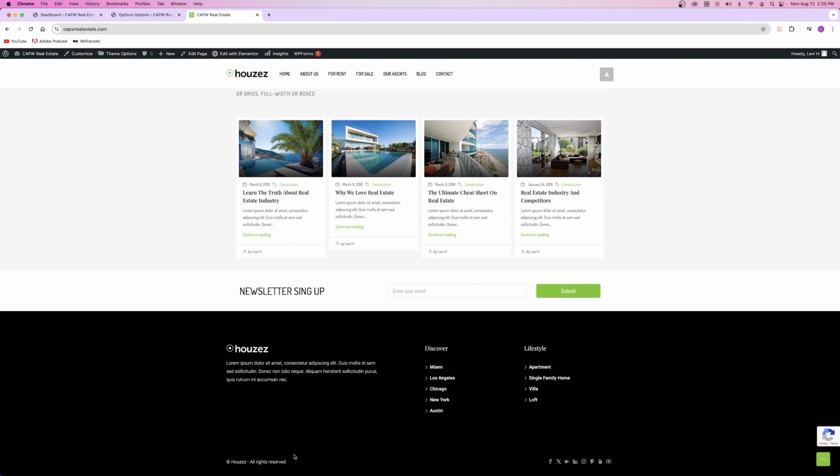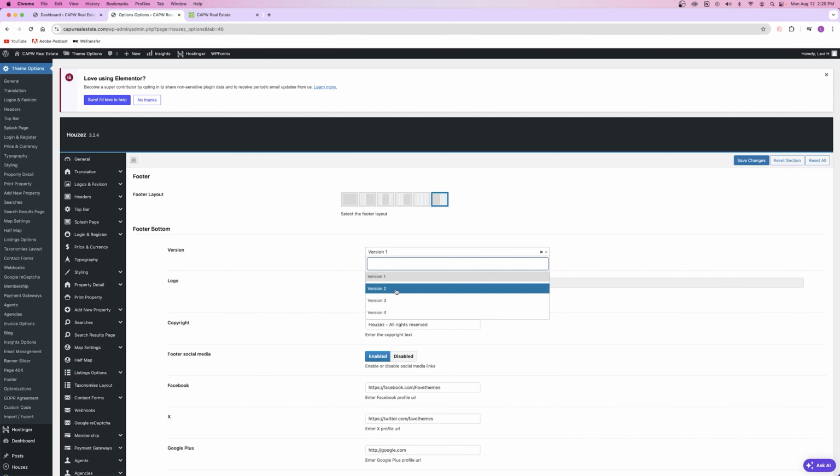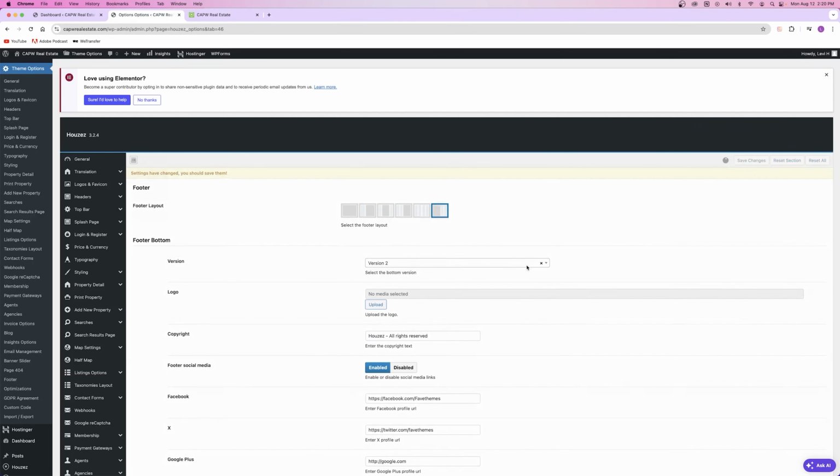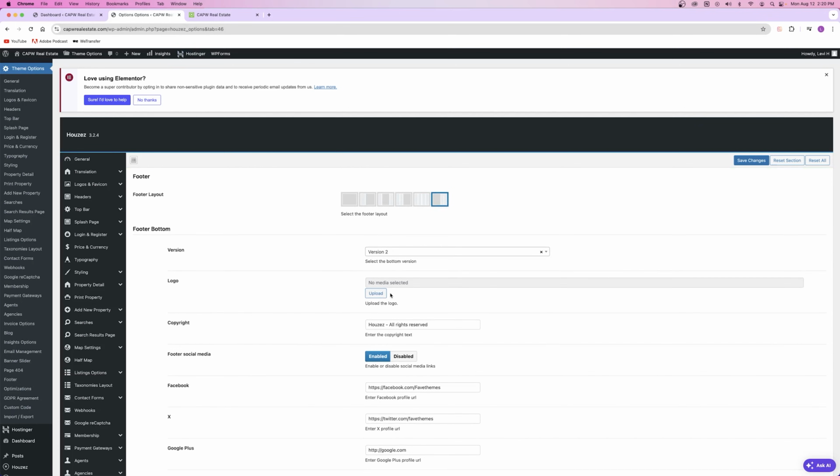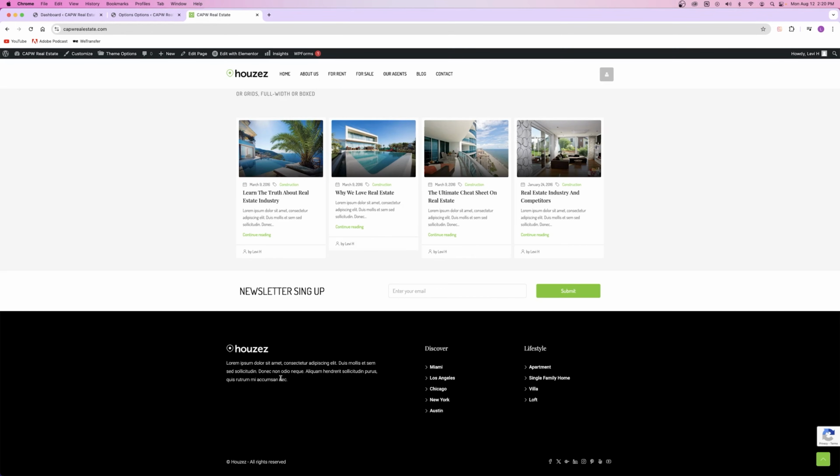Scroll down to the bottom. This is version 2 or version 1, I think is what I'm on right now. We could go to version 2, version 3, version 4. It doesn't really matter. This is where you can also upload your logo right down below version 2. When you upload your logo on your website, it will display right here. So that'll make it a little bit more personalized rather than having the Houzez logo right here.